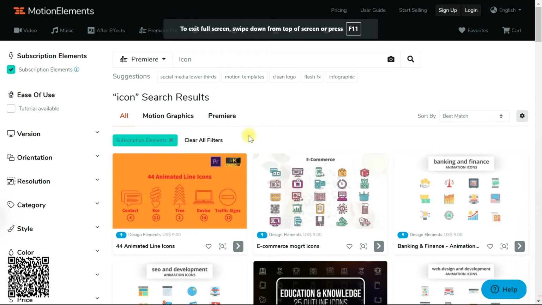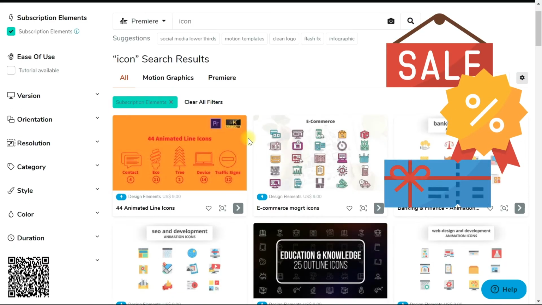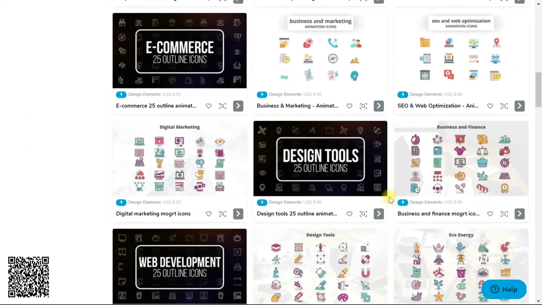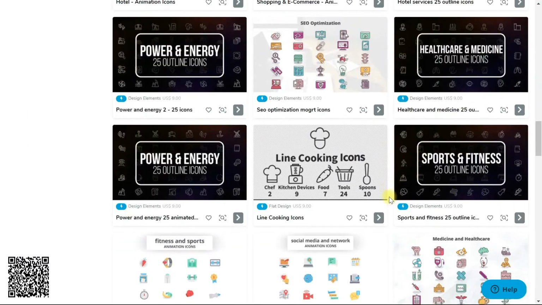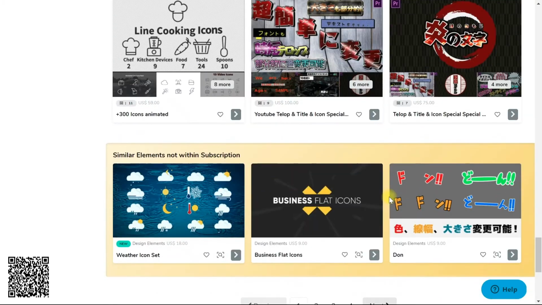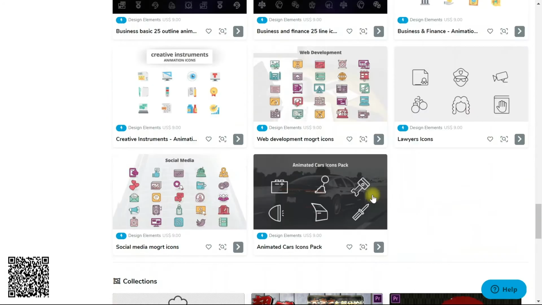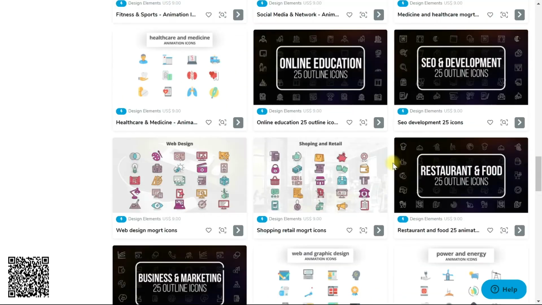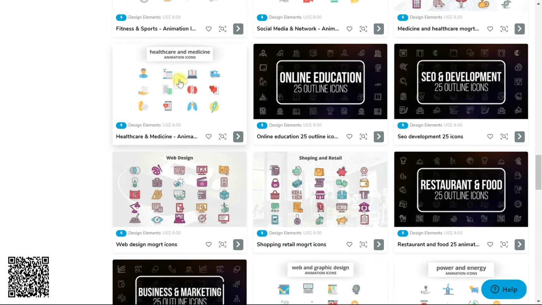If you want to switch to another platform, which is known as Motion Elements, Motion Elements allows individual package downloads, which is known as the credits package, and has quite a number of icons too. Let's scroll down. There are about 4 pages, so about 100 plus. They've got healthcare and medicine icons also.